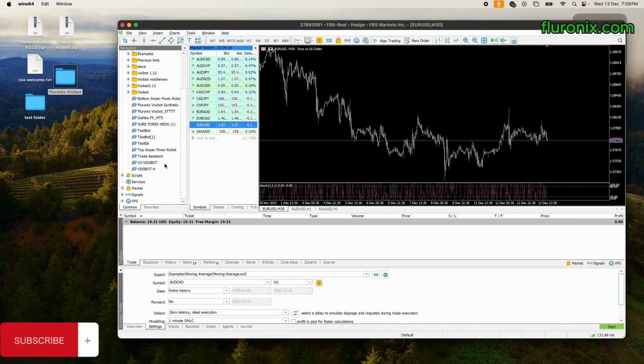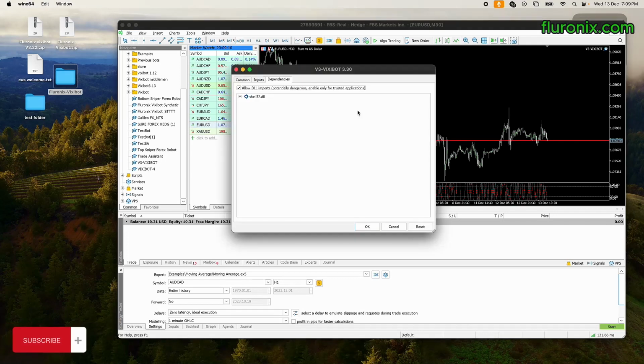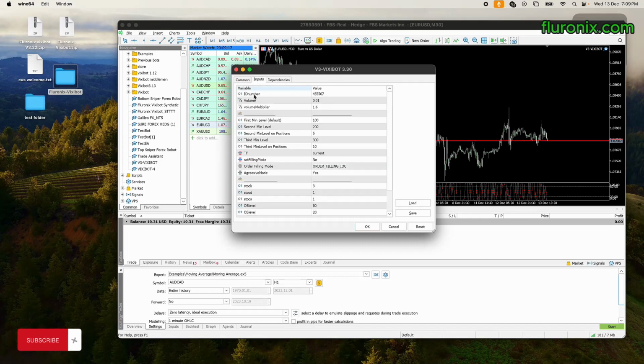On your navigator of your MT5, drag and hold V3 Vixibot to your charts. This is how it is going to output. Now click on Inputs. This parameter known as ID number is the ID of this specific Vixibot. The volume is the lot size and the volume multiplier is the lot size increments.